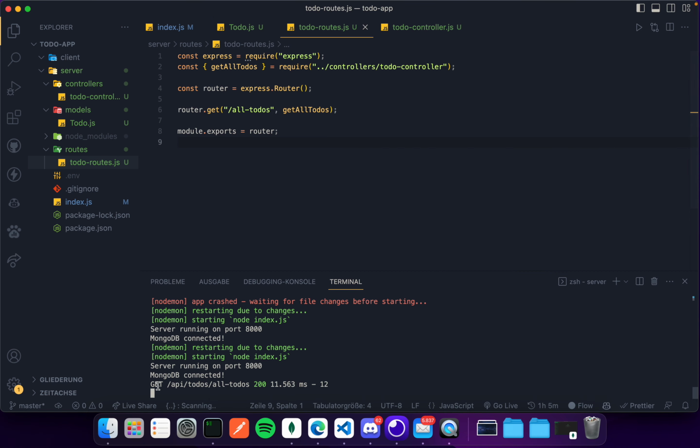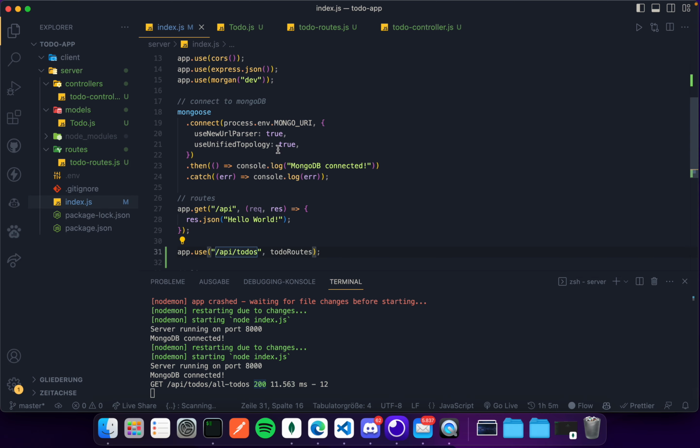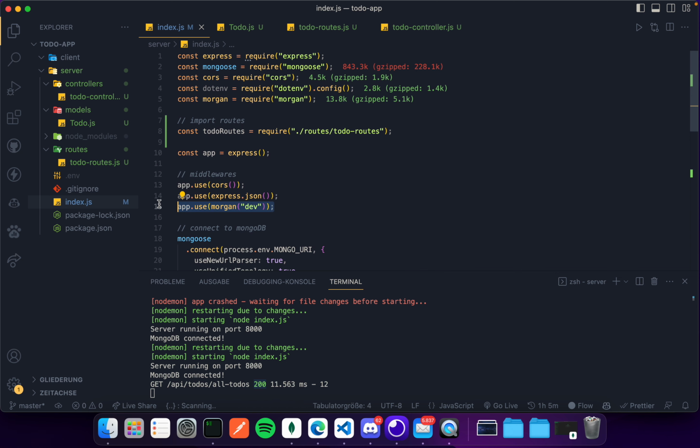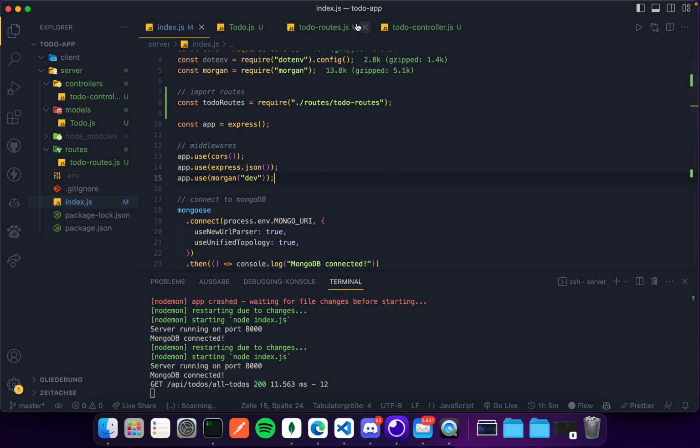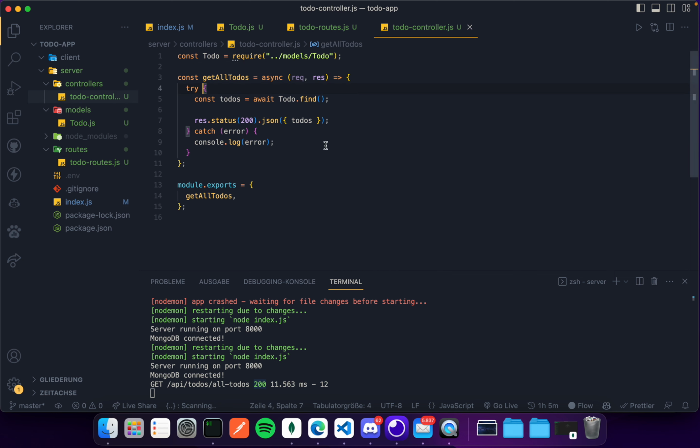Also, you can see we get this log in the console. So we get the path, basically, or the request that was called. We get the status response and how much time it took. And this is what Morgan does. So this is just a nice little extra. So yeah, this already works. And now it gets kind of repetitive if you know what you're doing.